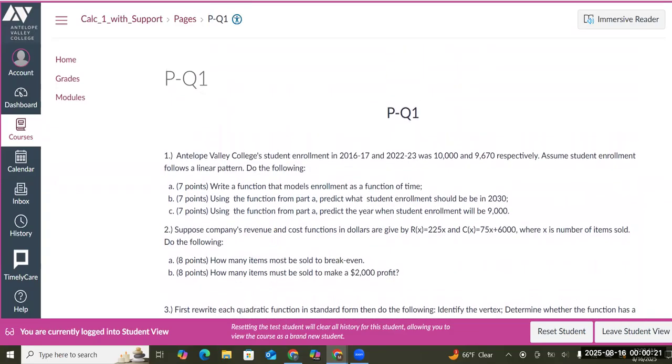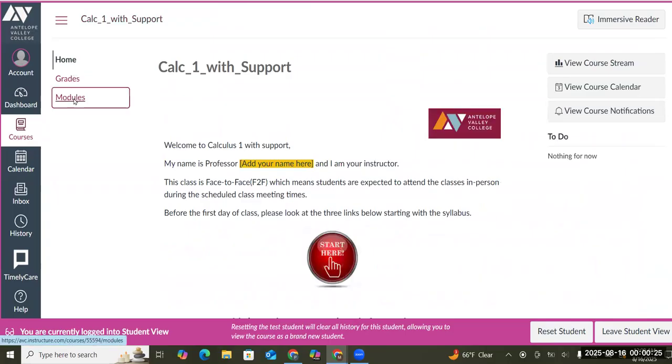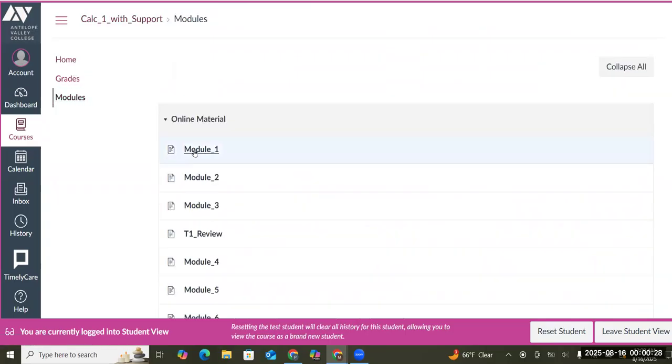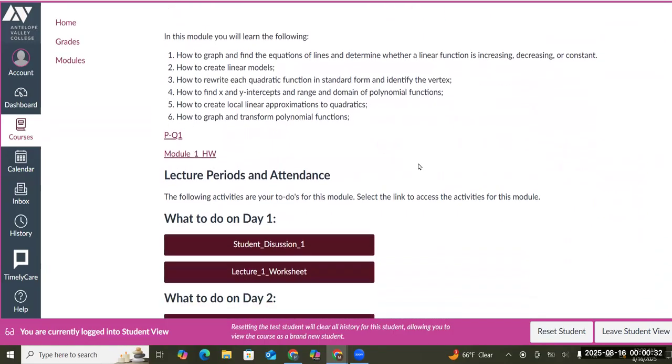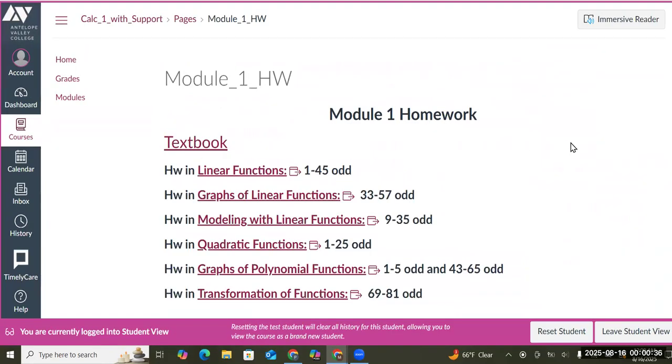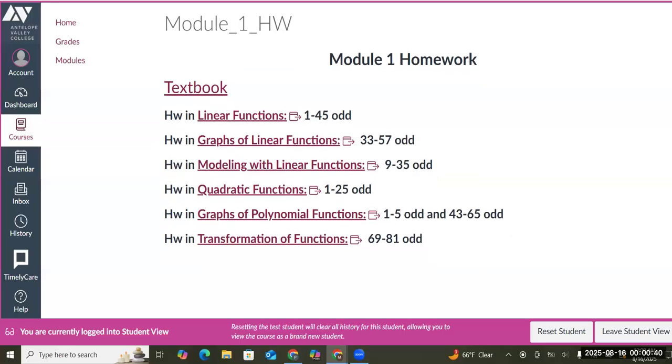Okay, let's go back this way. Actually, you can go to the modules by clicking on modules here also. So we're in module 1. And then if you click on module 1 homework, it gives you all the homework you'll do for this module. So you can see in linear functions, you'll be doing 1 through 45 odd and so forth.